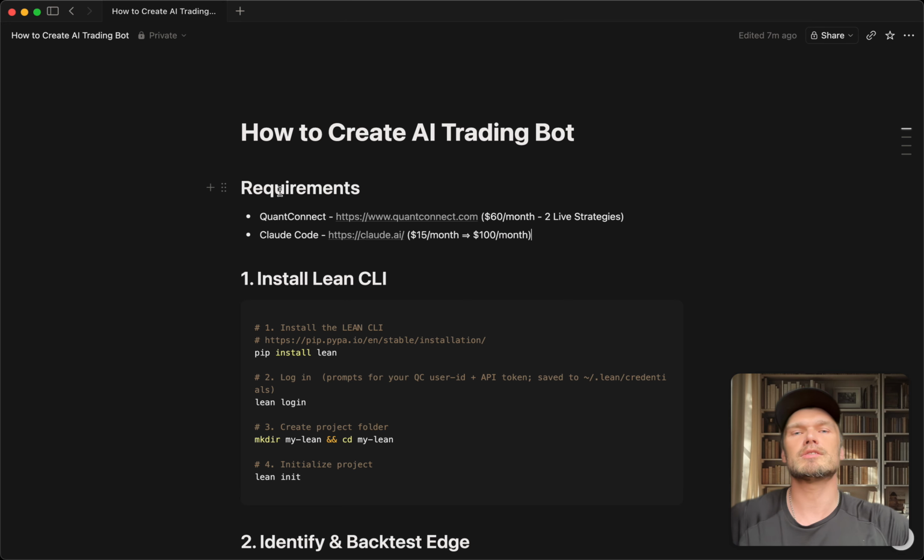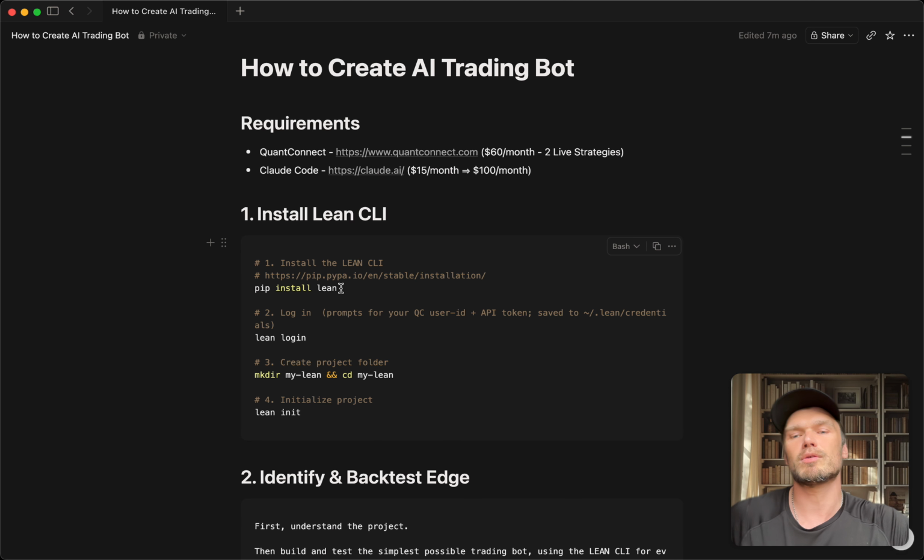After those requirements are fulfilled, you need to install Lean CLI on your computer. Lean CLI is just a CLI for QuantConnect. It is very easy to install once you have pip on your system. You just run pip install lean. If you don't have pip installed, follow this link to install it.